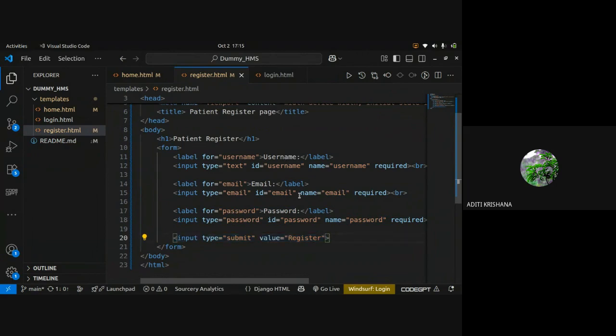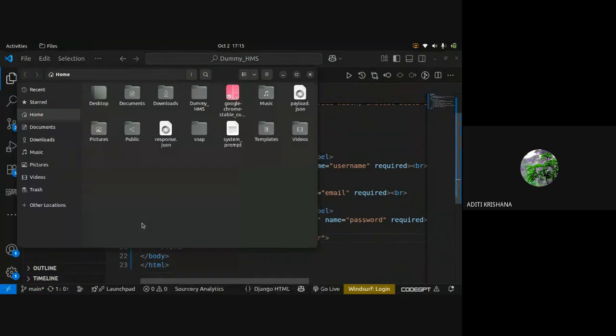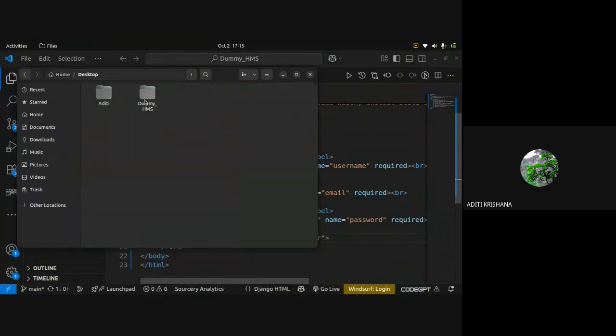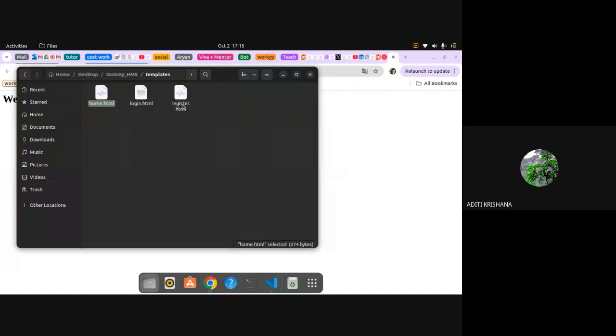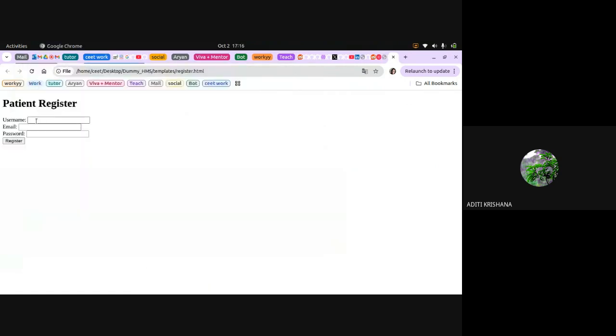So the first question that should come to your mind after coding the HTML page is how you are going to see that this page has been created. I have saved this folder on my desktop, as you remember. On the desktop, go to the templates, and just click on the HTML page. You can see how your HTML page has been designed. Similarly, for register as well, this is how your register page has been designed.